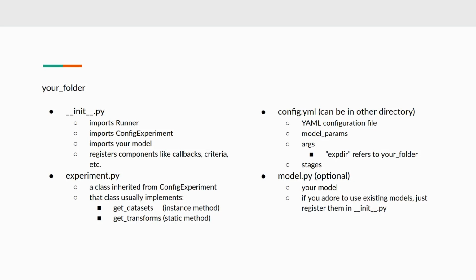To make the other items visible for Catalyst, you register them in catalyst.dl.registry. The code which registers the items must be invoked in __init__.py as well. We have looked through a typical file structure of config API. In the next video, we will get acquainted with YAML syntax that helps you to create laconic configuration files.